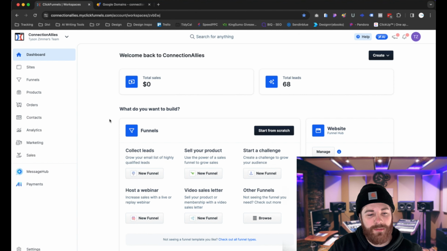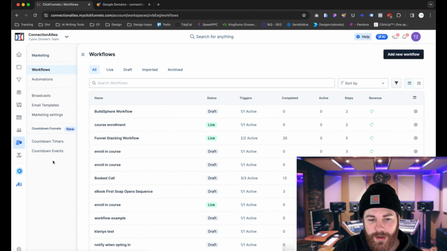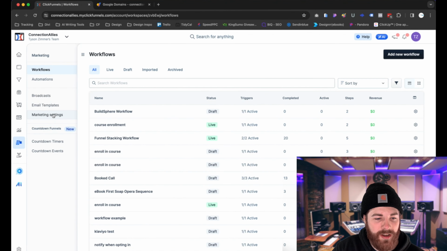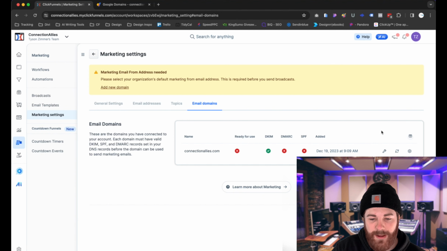Awesome. Go ahead and select marketing settings on the left-hand navigation over here. All right. From here, go ahead and click on marketing settings within that secondary navigation. And up here at the top, you'll see a couple tabs. The one we're looking for is going to be email domains. Go ahead and select that.